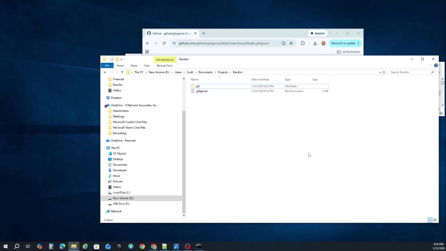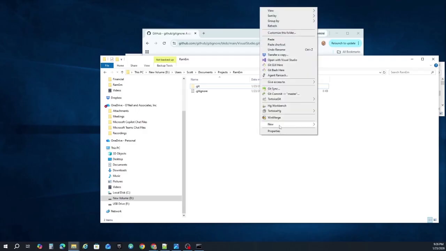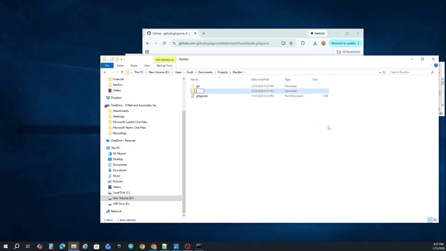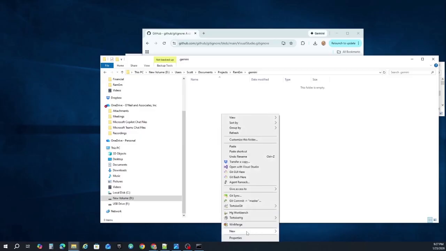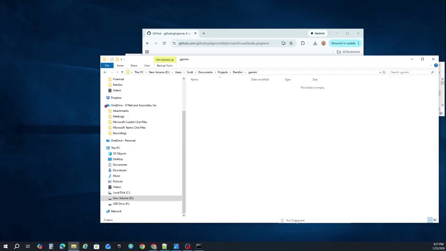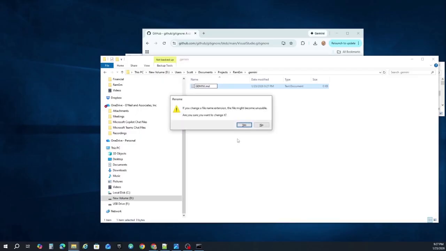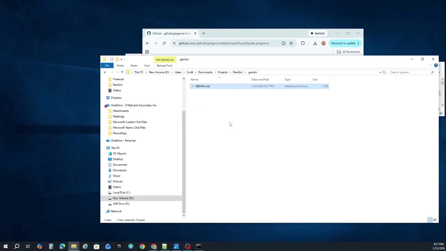The next thing that we want to do is to add a Gemini rules file. So we're going to add a .gemini folder in our root folder here. And we want to create a file inside here, we'll do a new text document, and we're going to call it Gemini.md. MD is for Markdown. And yes, we can change the file type.